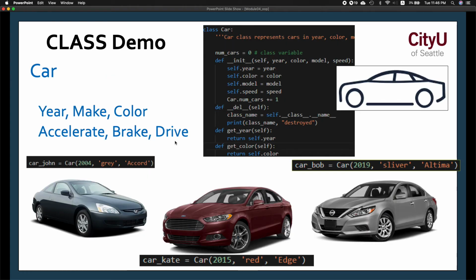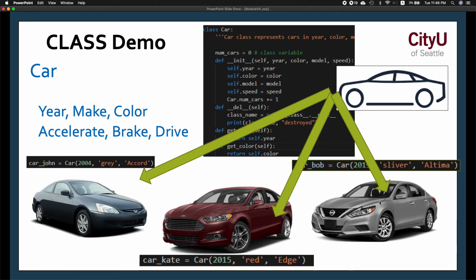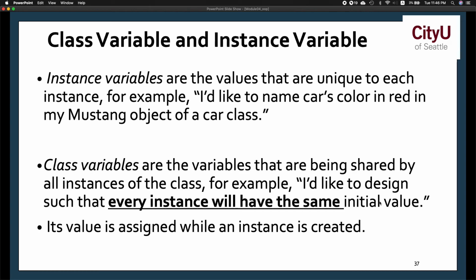Okay, another class demo. I guess this part is pretty self-explanatory, where you can basically instantiate the class and keep creating different objects with different data member variables with different assigned values to them. So instance variables are the values that are unique to each instance. For example, I'd like to name a car's color red, and my Mustang's an object of a car class. Class variables are variables that are shared by all instances of the class. Okay. Every instance will have the same initial value.